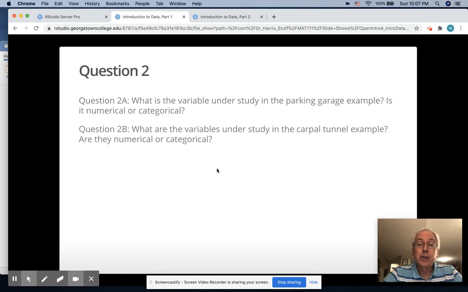So in the parking garage example, what's the variable that we're looking at? Is it numerical? Is it categorical? Same thing for the carpal tunnel example. Again, think about these. We're going to be talking about them in class, but I want you to be thinking about how you would answer these questions. So go back and study those scenarios a little bit more. Try to think about what the population is, what the sample is, and what the variables under study are.